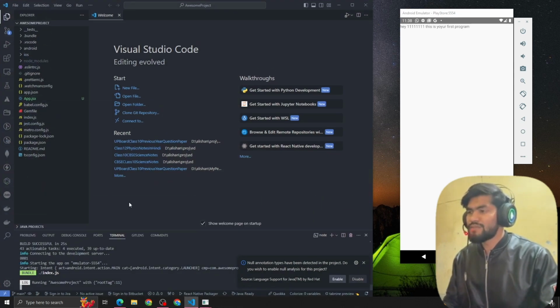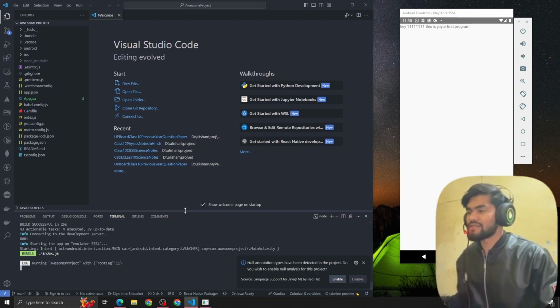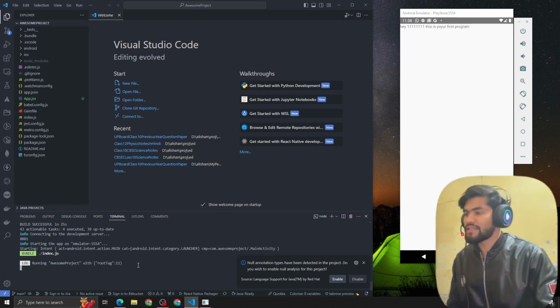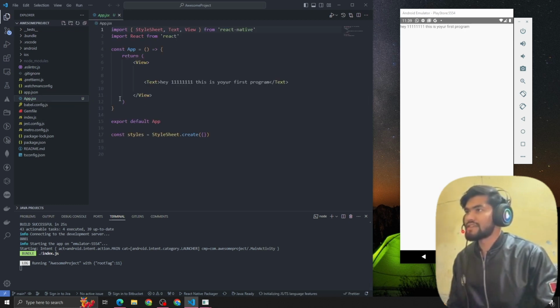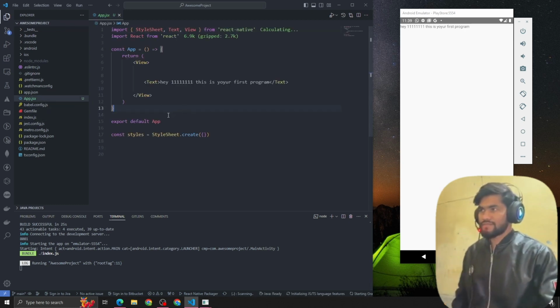Before that, let's wrap up the last session. To start the project, we have to type npm start. It will start the Metro server, and after that we type a to run the app on Android. Now let's go to App.jsx and understand this file.